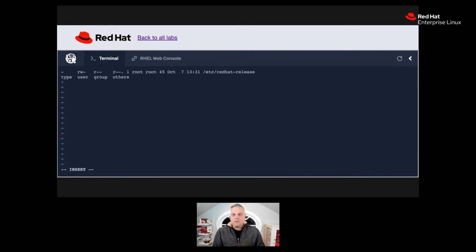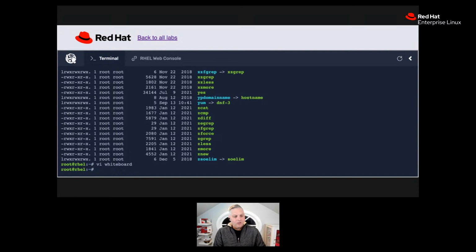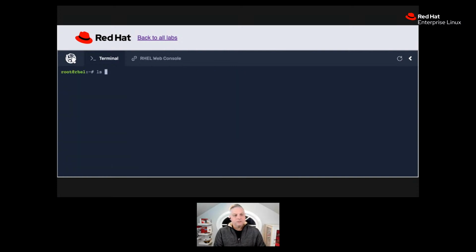So let's take a look at how we might change that. I was looking at the /etc/redhat-release file. Let's pull up a listing here. Actually, let me clear my screen first. So if I decided that members of the root group, the group owner of this file, should also have write permission, then I could use the change mode or chmod command to say that the group owner should gain write permission on this file.